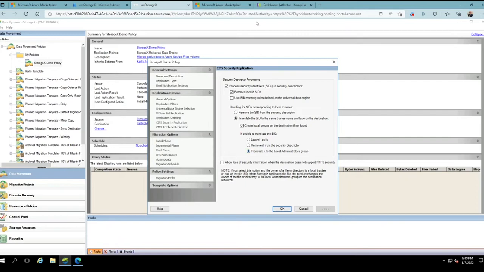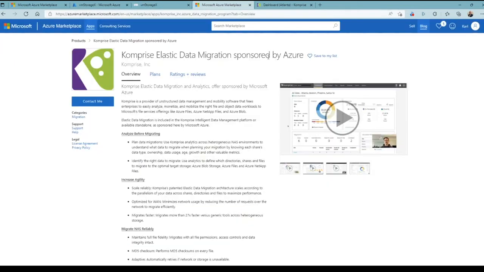Now, Comprise is going to be a little different experience. So it starts the same. You're going to look for that Comprise offer, the one that says sponsored by Azure in the marketplace. You're going to hit contact me, and the Comprise team will reach out. We'll get you that initial training that you need to become comfortable with the software, and we'll then give you the license and get you going.